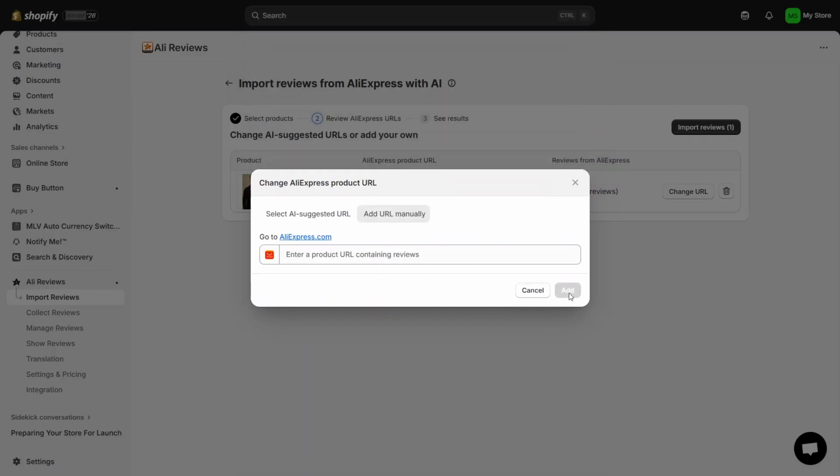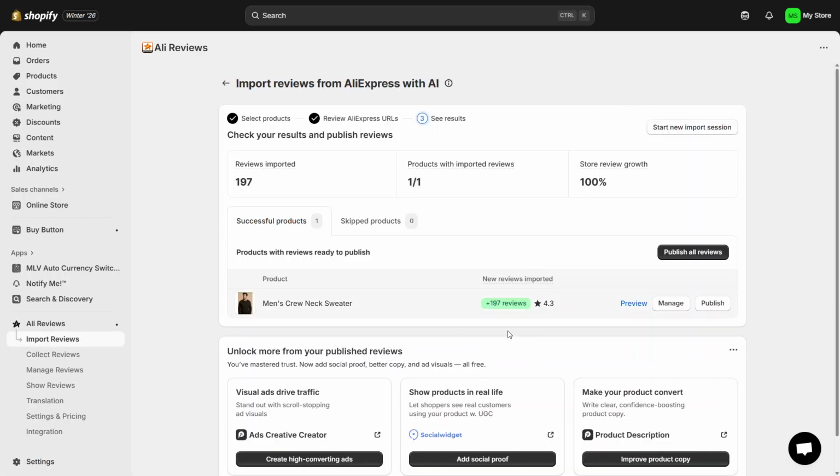Once everything looks good, click Import Reviews to start pulling them in. When the import is finished, you can preview how those reviews look on your product page. If you are happy with the result, click Publish, and your reviews will go live on your store.